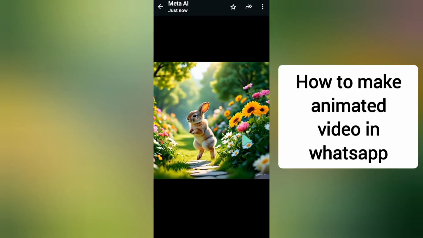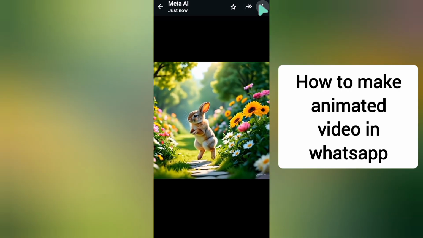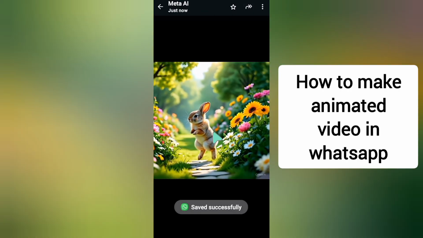If you want, you can download this video on your phone gallery too. To download this video, just click on the three dot icon in the top right corner. Now click on save. And now your video is saved on your phone gallery.